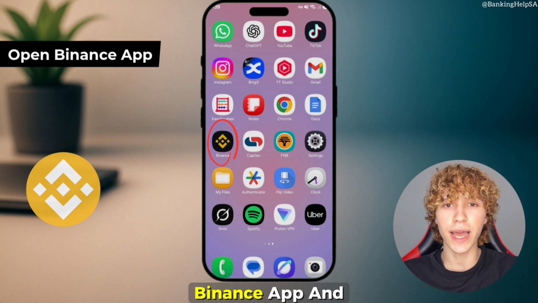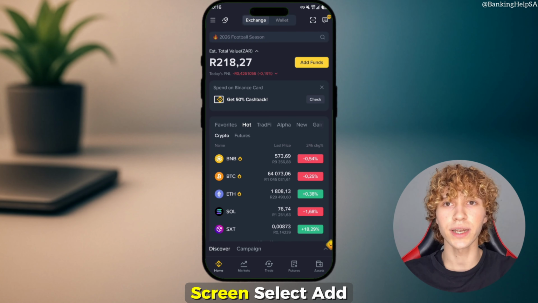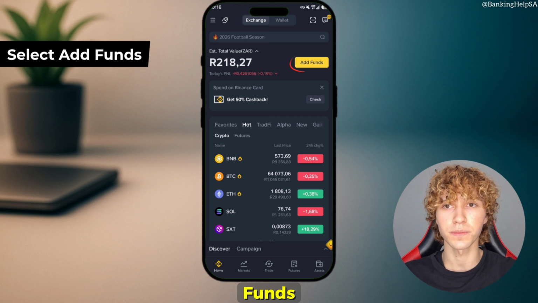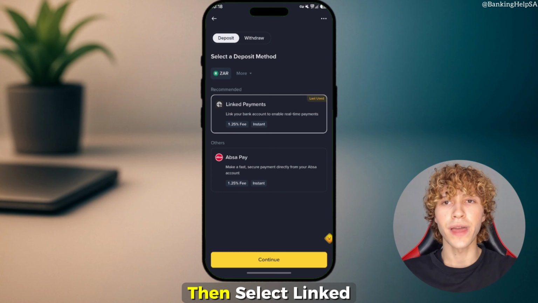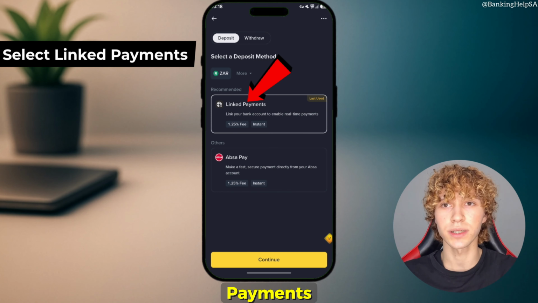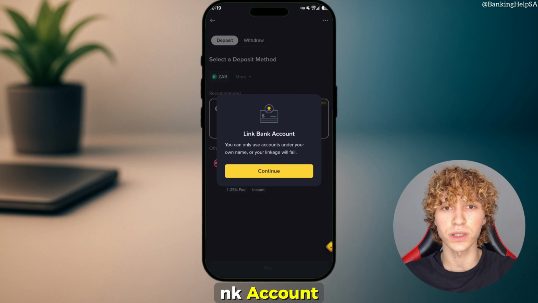First, open the Binance app and sign into your account. From the home screen, select Add Funds. Next, choose Deposit ZAR. Then select Linked Payments. An option will appear asking you to link a bank account.